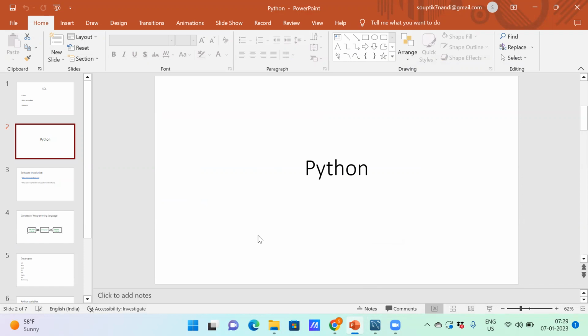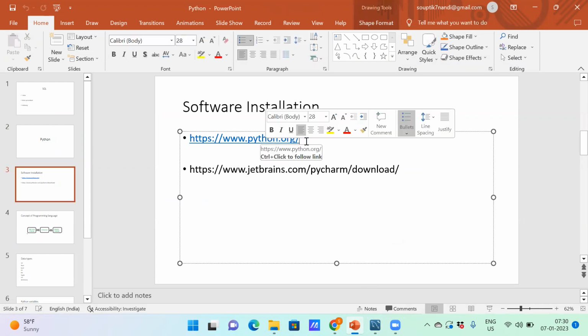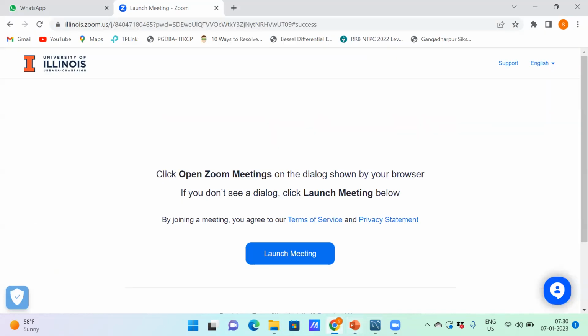Just a quick update: how to install Python, and what Python is if you are quite new. I think you are all aware what Python actually is. It's a programming language, of course object-oriented programming. For the basic thing, how we can install it, we have this link, python.org. We can quickly go through it and get the latest version.